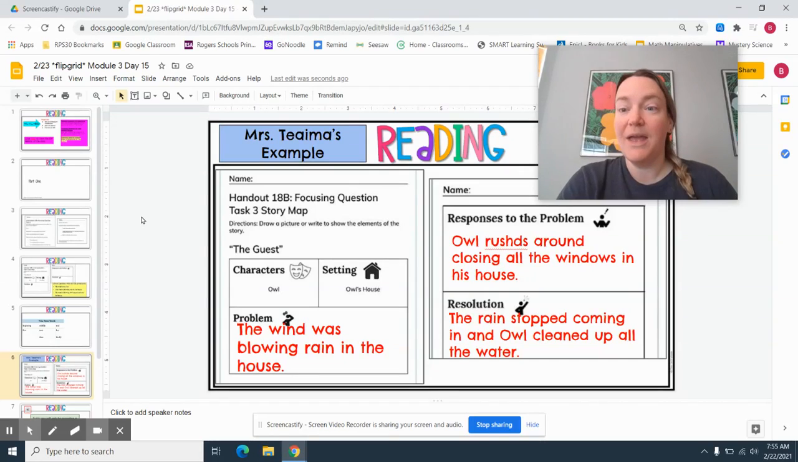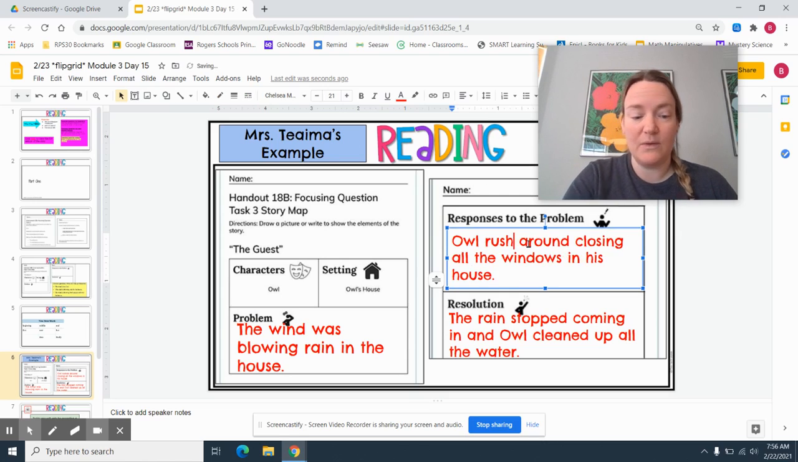Okay, so let's start. In the beginning, Owl was at home and the wind was blowing rain in the house. Then Owl rushed around closing all the windows in his house. Finally, the rain stopped coming in and Owl cleaned up all the water. Now, did you notice how this time I used all my time order words and I read my story like it was an actual story, instead of reading just the individual pieces of my organizer? Now, I just noticed I had a typo here, so I'm going to fix that really quick.